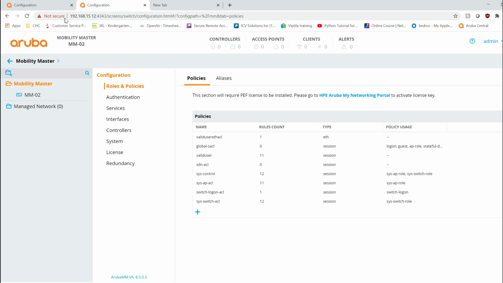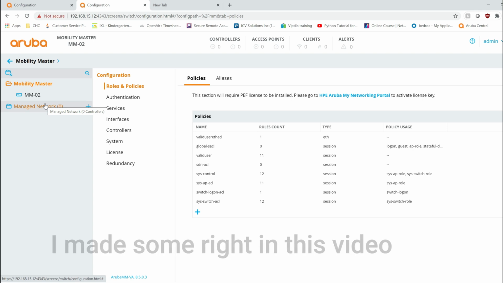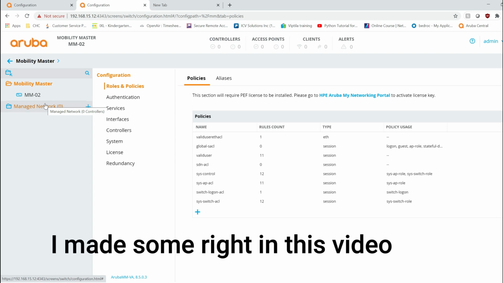And similarly, we have MM02 Mobility Master, and there's MM02 under this folder. So if you were to make a configuration here, it will push down here, and any other Mobility Masters in that group. So be careful, where are you making changes?